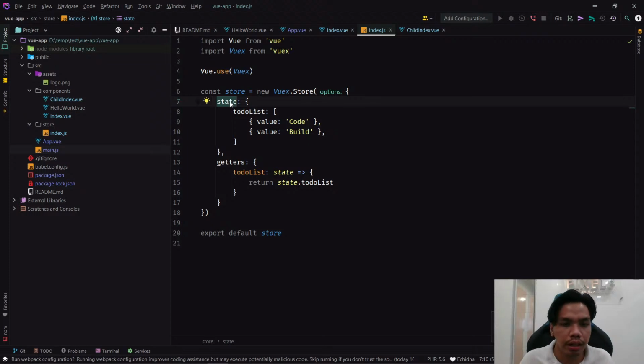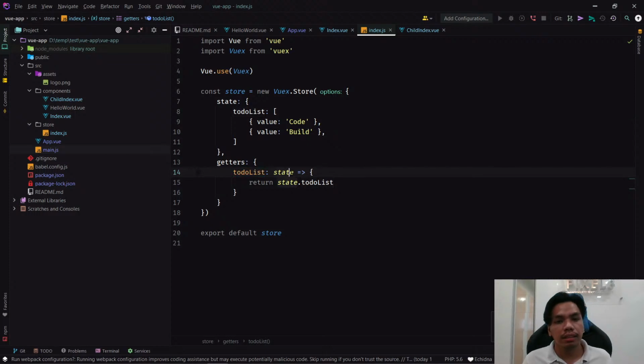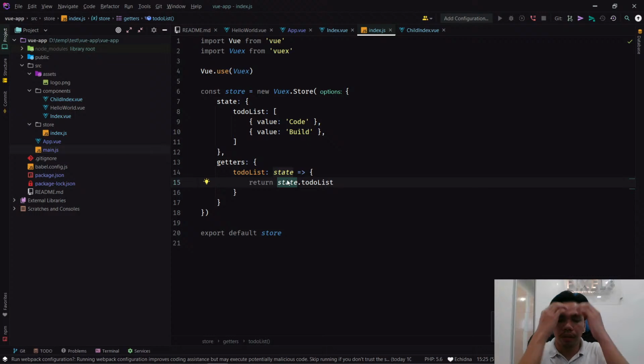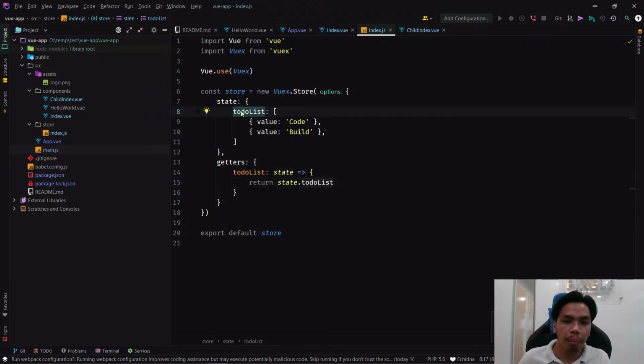Again, let me repeat. Getters contain functions, which contain parameters, which is the state itself. So the getter function has the state as its first parameter. And then based on that, you can return values, you can filter out the values you will return using the state variable here. So in this case, we returned the to-do list, which is this one, right?